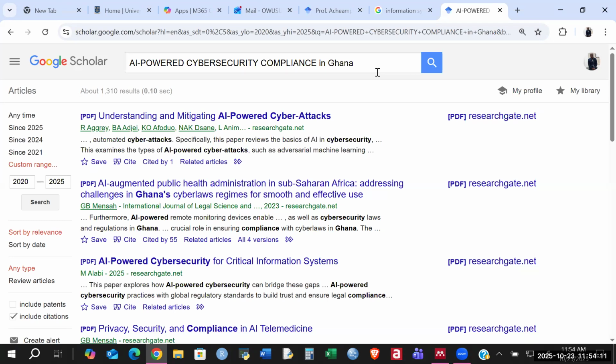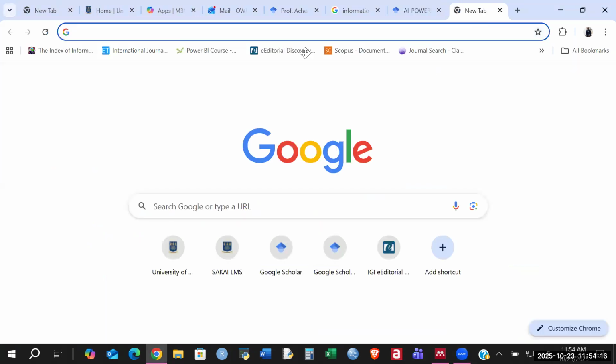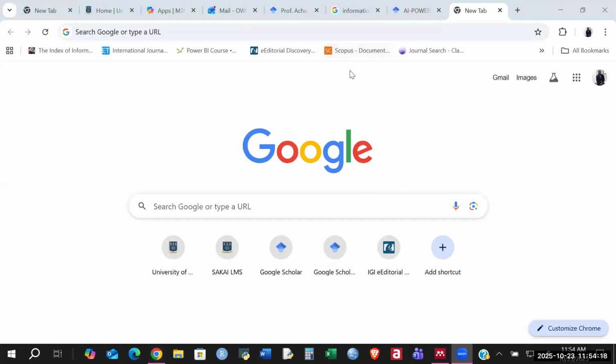Having said it, there are other databases that sometimes we focus on, but mostly I advise students to use this one first as the point of contact, because Google Scholar is so broad, and almost all the publishers, most of them, are indexed in Google Scholar.